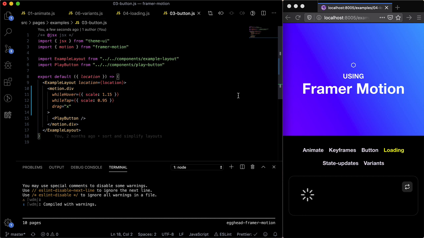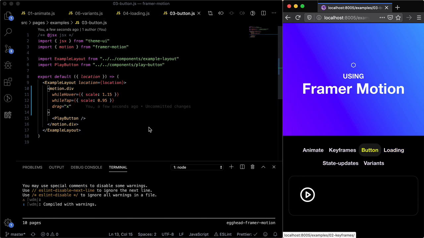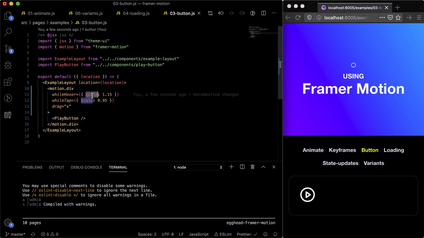One last animation would just be a simple button. You can add gesture props that, while hovering or tapping on an element, apply different properties. In this case, when we hover over this play button icon, the button will scale 1.15 times, and then when we tap on the button, it will be pressed down or shrink. We can see how that looks like this.